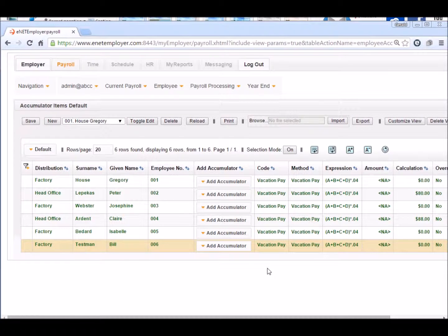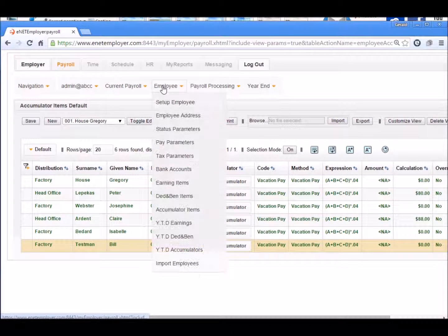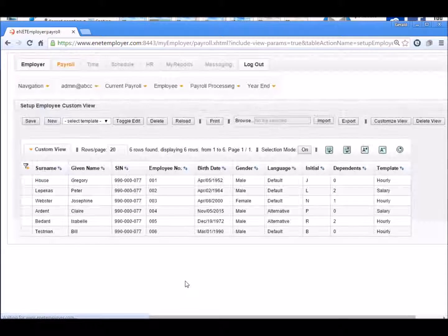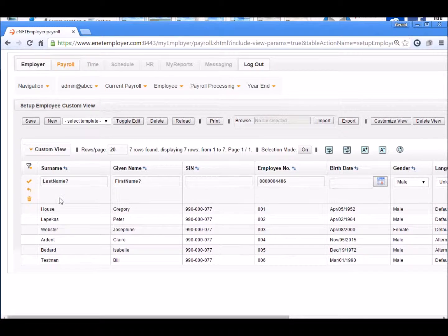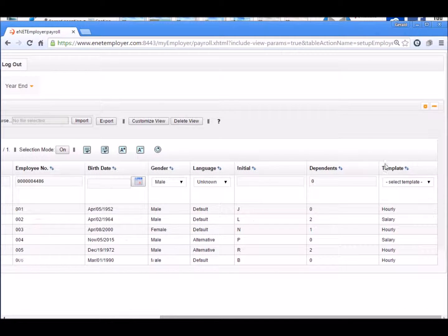And to complete this new employee demo, we'll show you how to do it manually really quickly. Essentially, you just go back to Employee, choose Setup Employee, and instead of selecting a template, you can just click the New button. And just like before, you get a new row where you can start entering the data. But in this case, there will be no template applied with no previous settings, as you can see.